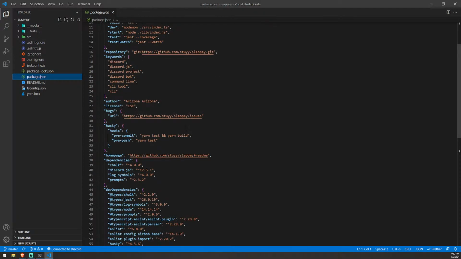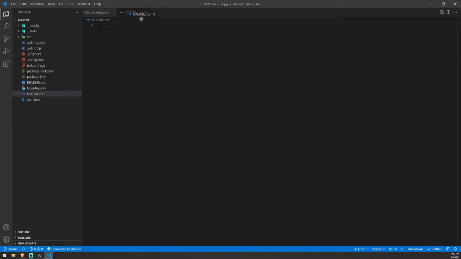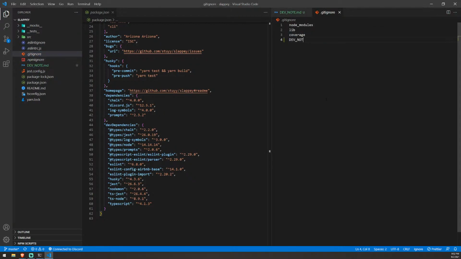Let's see. Okay, so we definitely need to, let me create a README, Update.md. Let's create a note. So this is just a developer note. Dev note. And I'll add this to the git ignore so we don't commit this by accident.